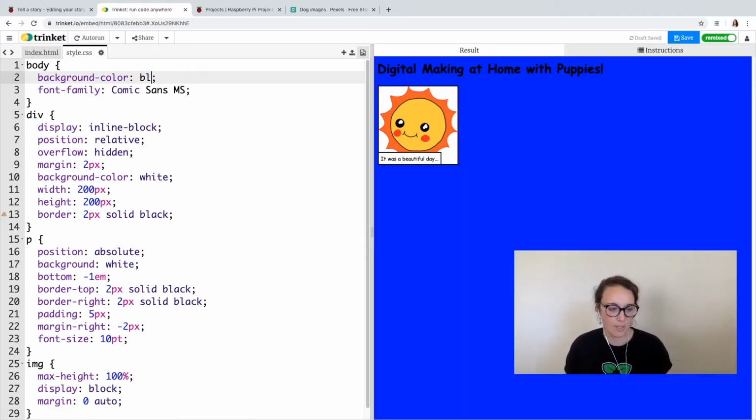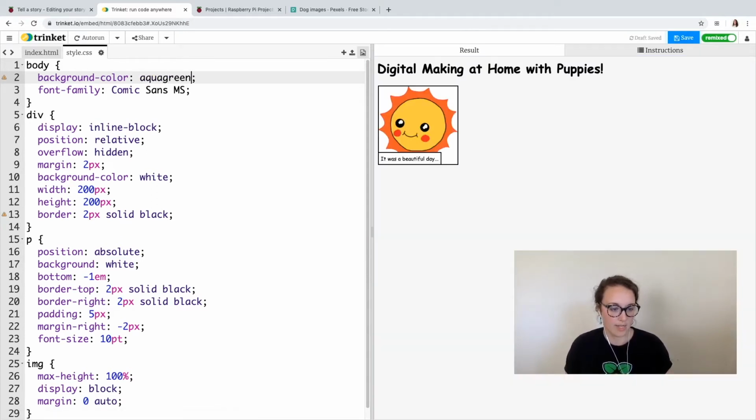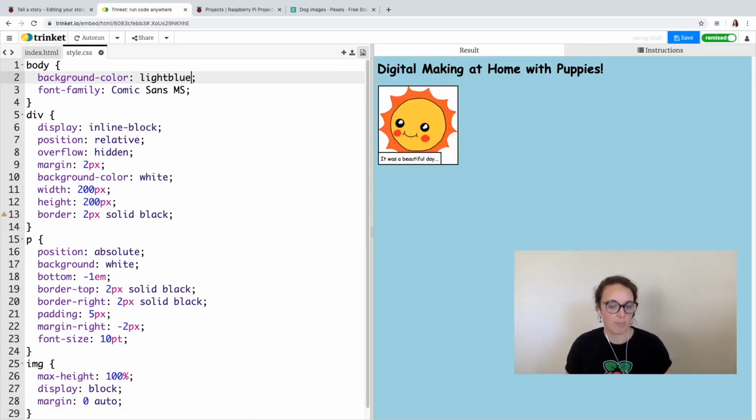Actually, you know what I want to see? I wonder if aqua green is a color that I can use. That would be great. Nope, it's not. That's okay. What you can do is you can actually just Google HTML colors. I know that light blue is a color that I can use. So I'm going to do that. Perfect. All right, so I'm going to use light blue.